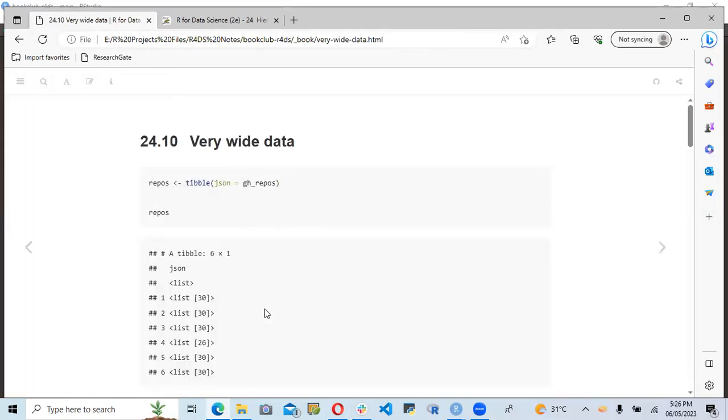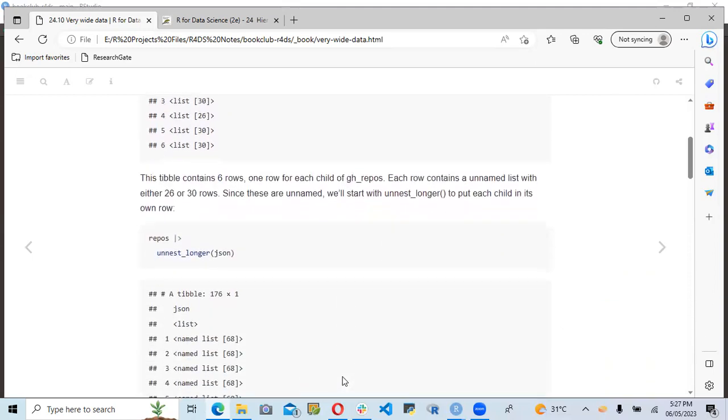Okay, this other part talks about very wide data. So how do we deal with a very wide data set? This is a table, GS repos. We are reading this data from a GitHub repository, so we call it repos. We can see it's a table of 6 rows and 1 column. The column name is JSON. This is the first list, 30 items, also a list, also a list. So if we say repos, then we use unnest longer, then we pass in the JSON.